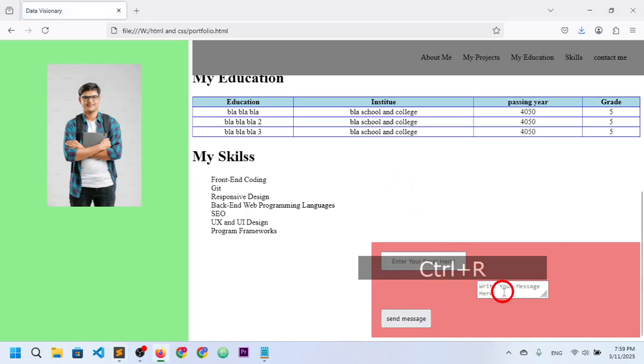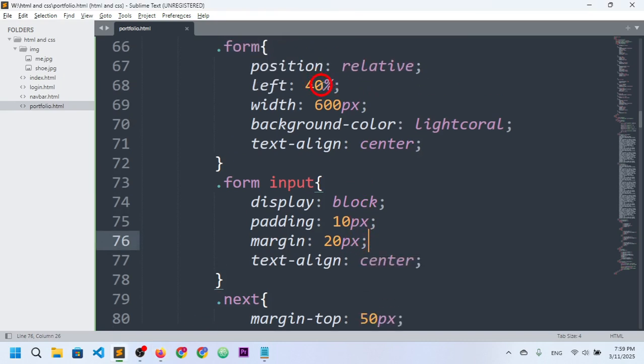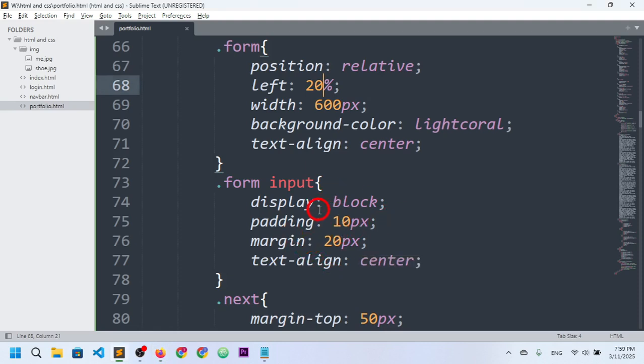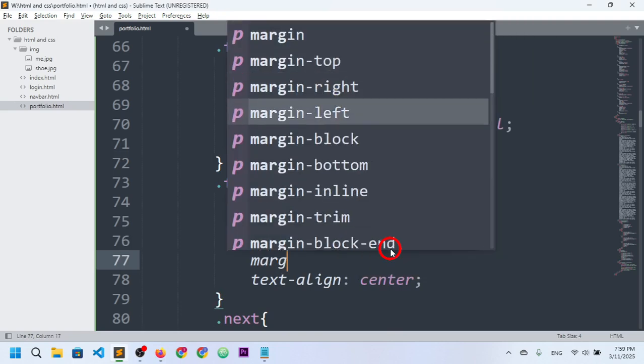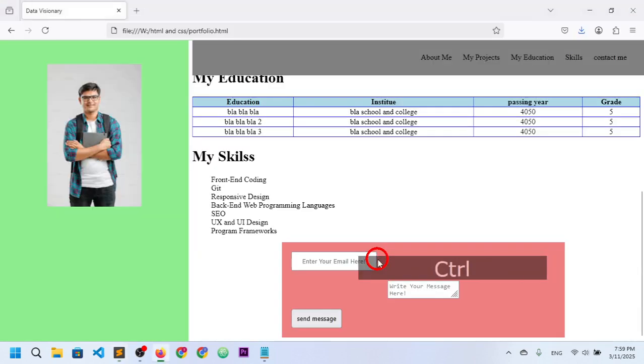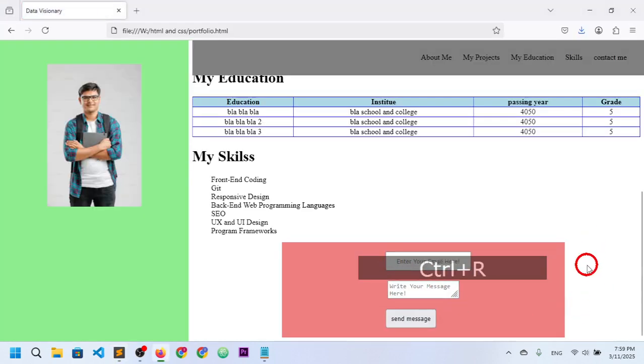Refresh, and here you can see I have left 40%. So actually I'm going to give here 20%, let's say half of it. Okay, now it is in the center, right? And actually I want these two things in the center. So I will say here margin left, let's say 20 pixel. Oh, it's not working. Let's say 200 pixel, and let's say 220 pixel. Okay, now it's actually working, right?